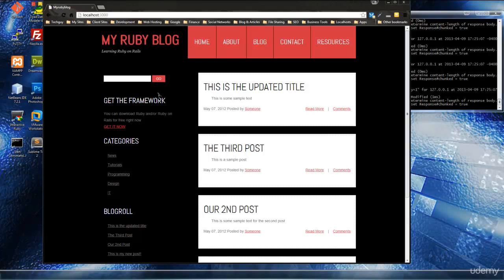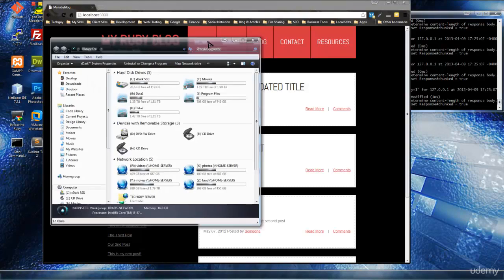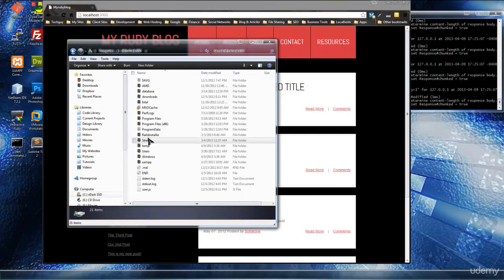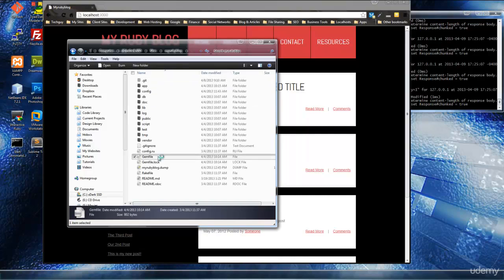So what we're going to use for the search is a gem called Metasearch. It's one of the most popular and easiest search gems to work with. It's a full text search. So what we want to do first is add it. We want to add the gem to our gem file. So let's go to our project files and open up the gem file.